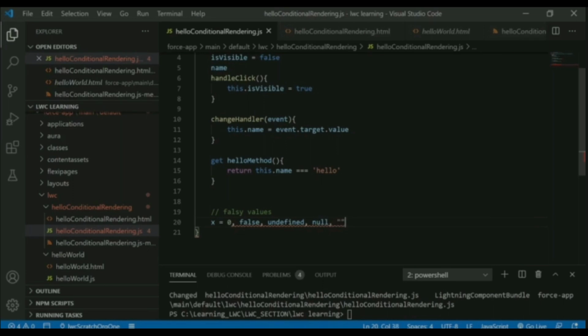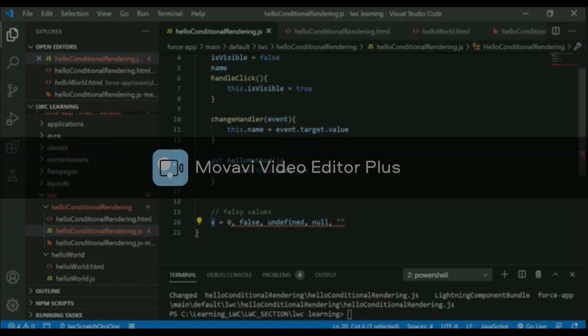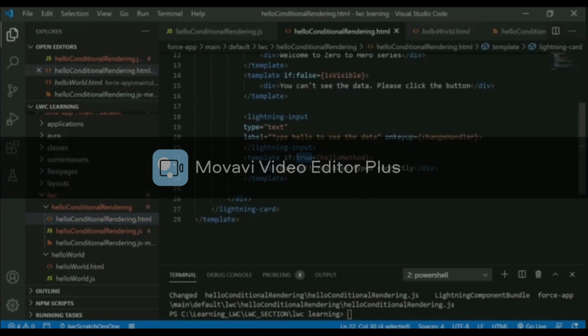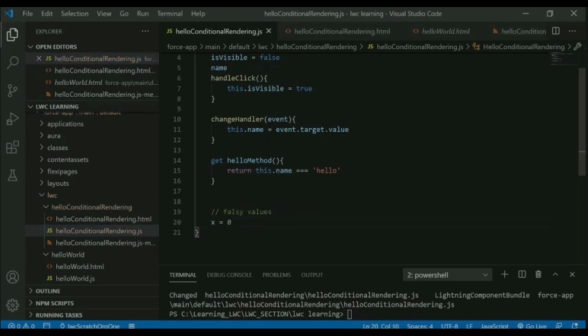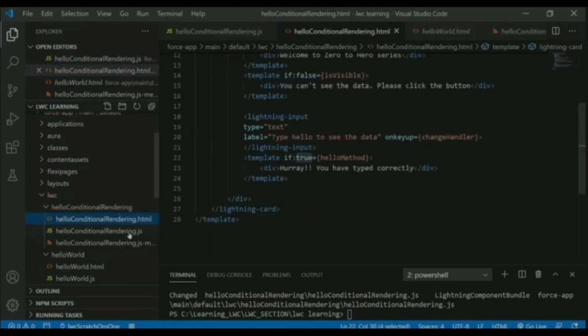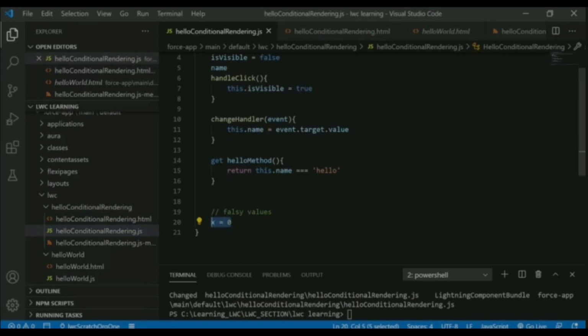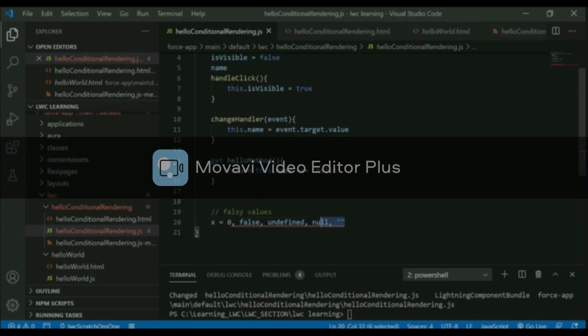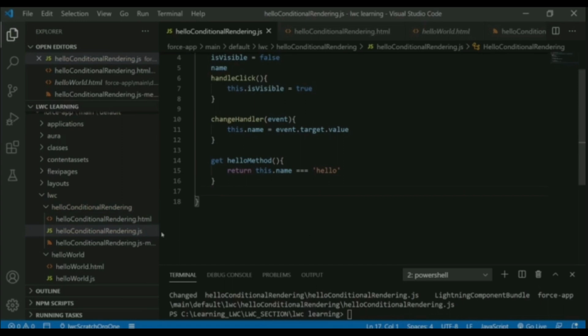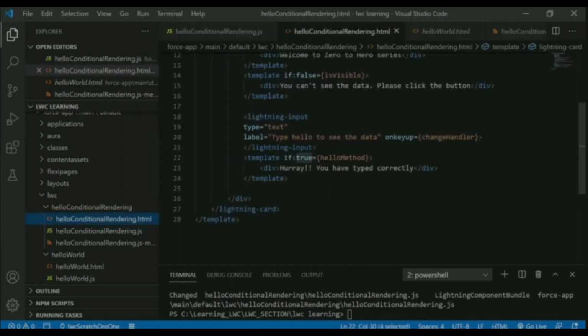Which means if any time in your property these values exist and you use if true, it will always be false. Even though it has some value like 0, your if true will always be false, because 0 is a falsy value in JavaScript. And similarly, false, undefined, null, empty string, BigInt 0n, all are falsy values. So just read about it. I already explained it in our JavaScript lecture. Okay, so now we know conditional rendering, how we can hide and show the HTML. So in the next video, we're gonna talk about looping in HTML.